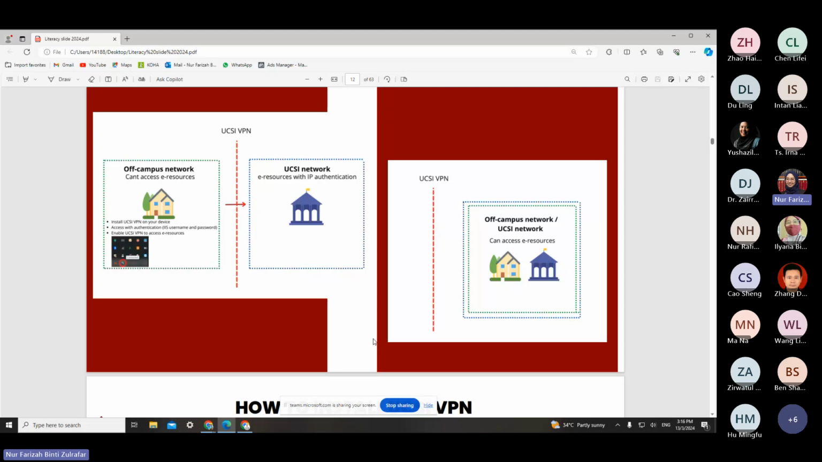But if you are accessing outside the campus, which is off campus, for example, you are at your home, maybe you go back to your hometown, maybe you stay at a cafeteria, for example, you are using your own Wi-Fi, maybe you are using your own data, either Maxis, for example, not using UCSI Wi-Fi, you must use UCSI VPN first. Connect with UCSI VPN first, then you can access our online resources.